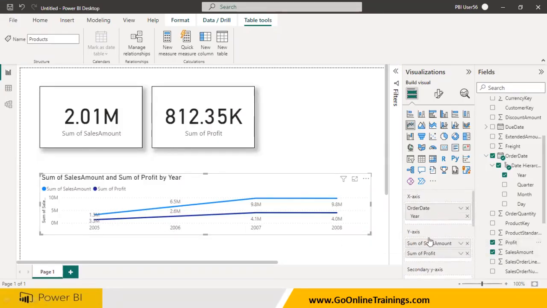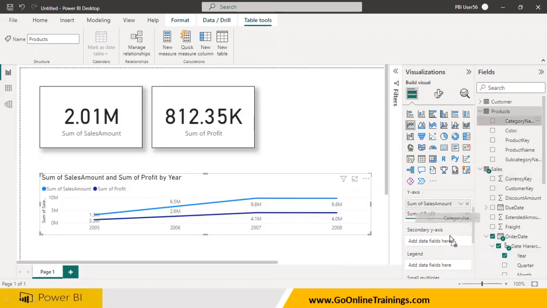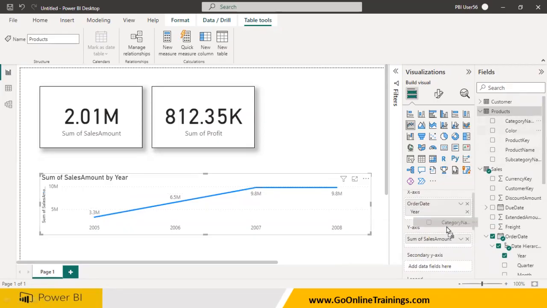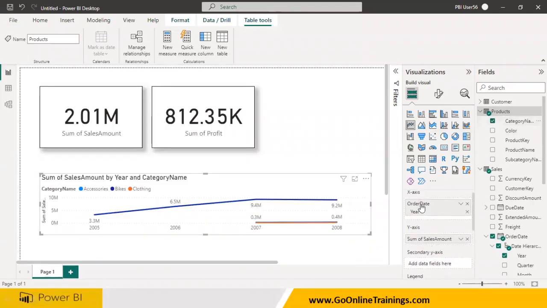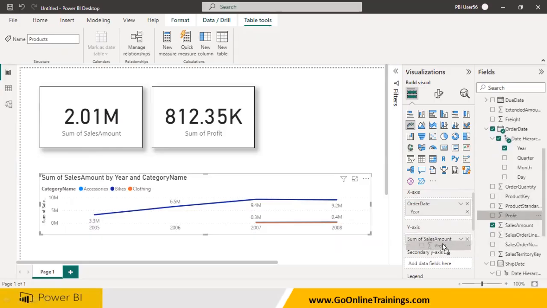Now, if we have one dimension and 2 fact values, can I drag and drop one more legend or one more dimension here? It is impossible. You have to take this out, and then you can drag and drop in the legend. You have 2 dimensions: the x-axis has the dimension, and the legend has one more dimension and one fact. But can I have 2 dimensions and 2 facts? One fact is already here, but you will not be able to add one more fact right here. It is not going to work. It is going to replace either the sales amount or this one. So you cannot add both of them.